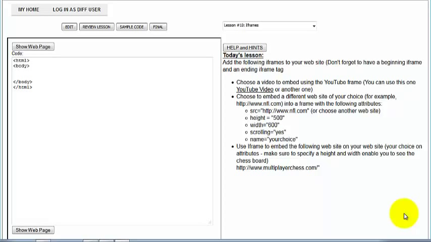Today's our iframe lesson. You've already gone through the experience of using iframes to embed video into your website. So we're going to do that again, and then we're going to embed a different website of your choice into your web page, and then we're going to use iframe again to embed a website, but it's going to kind of look like a game. And so you're just going to see how you can embed lots of different things using iframes into your websites.